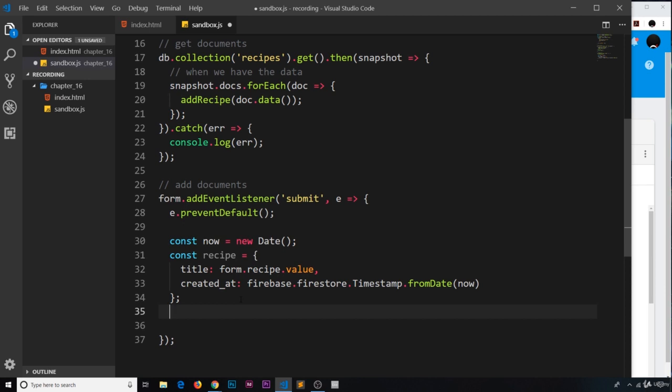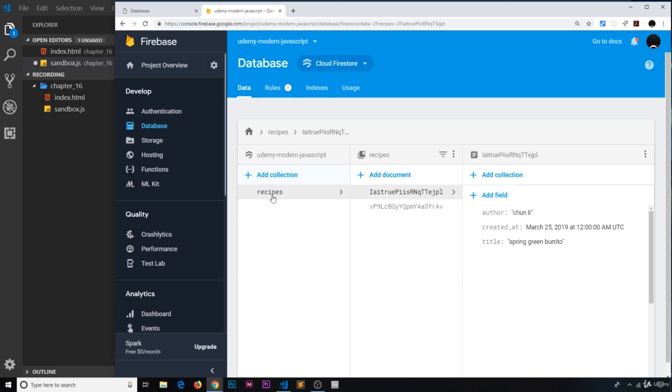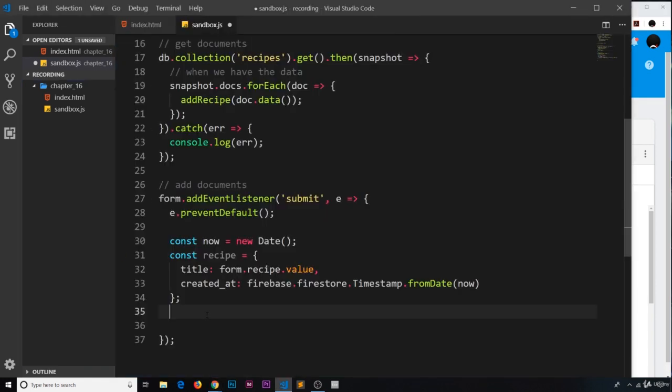The next thing to do is go out and get a reference again to this collection, recipes, because that's where we want to add the document to. So we'll say DB, which is our database reference. Then we'll say dot collection, which is a method to get a collection. We want the recipes collection. Then once we have that, we use a method called add. And this method is what we use to add a new document to a collection.